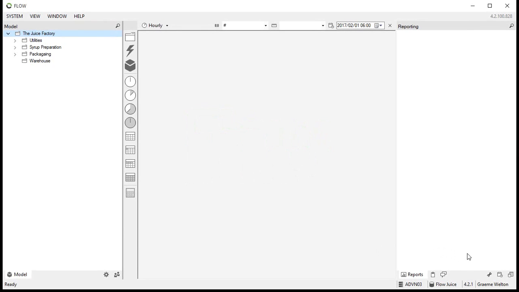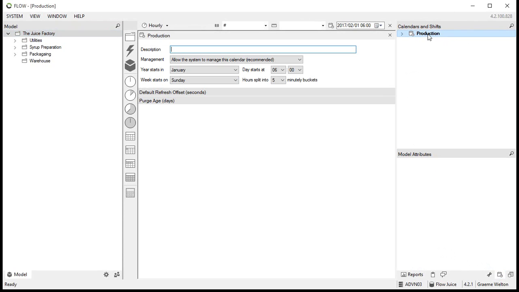The foundation of all flow data is time. So for this reason, we need to configure a calendar against which Flow will collect and calculate information. By default, Flow creates a production calendar, but let's configure it before we go any further.